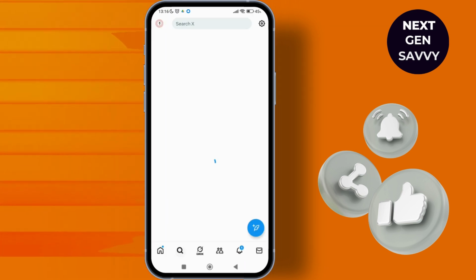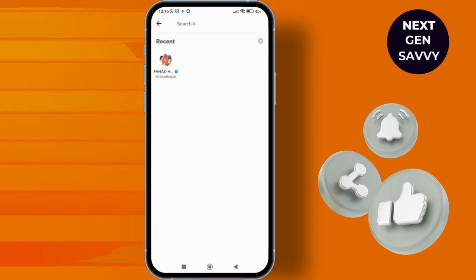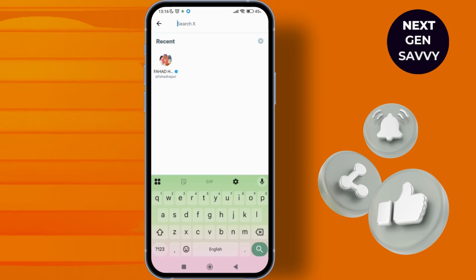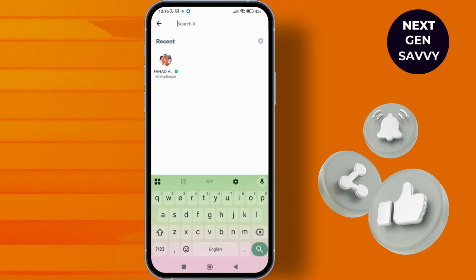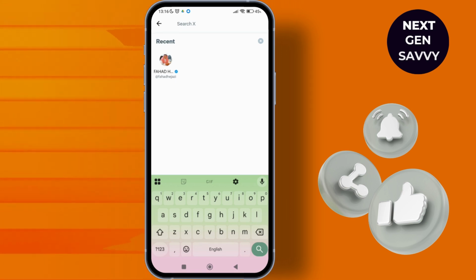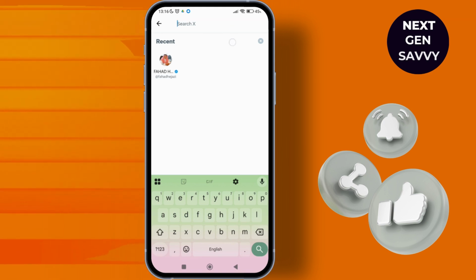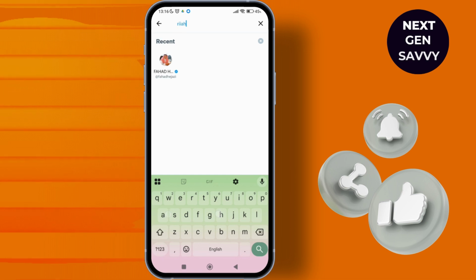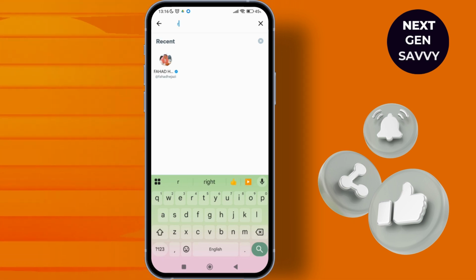As you tap on it, you can simply search for the particular account that you'd want to see if they have blocked you or not. If you find that the person that you're looking for is not being seen, or you cannot find their profile over here on the options, so let me just do one of these options. Let me search for a particular person over here.